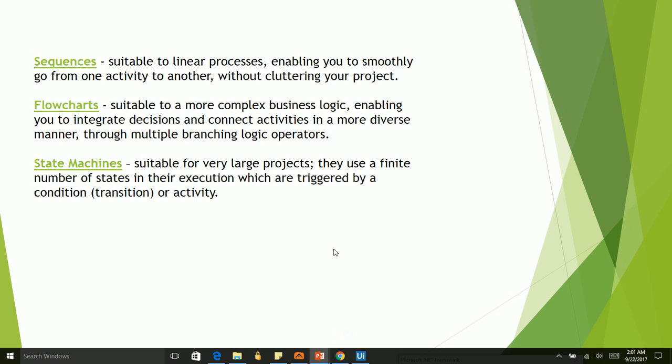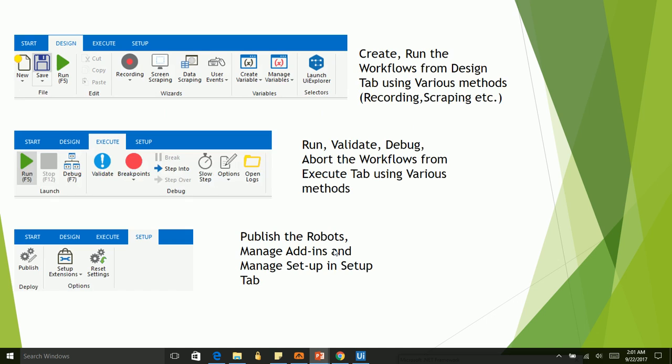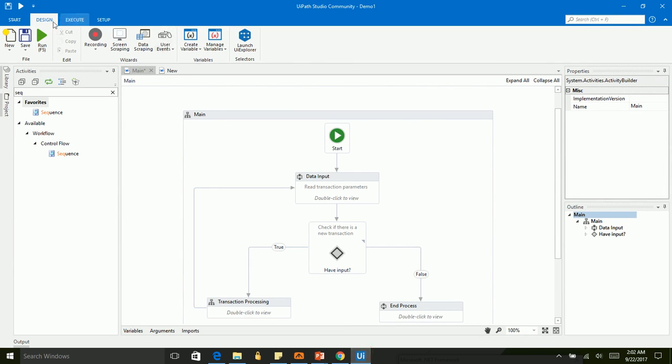I cannot give deep detail about everything because this is a demo session. So we'll just see the options and understand the basic concepts. Okay, also you have these things in UiPath: create, design, start, execute, and setup. These are all the tabs.